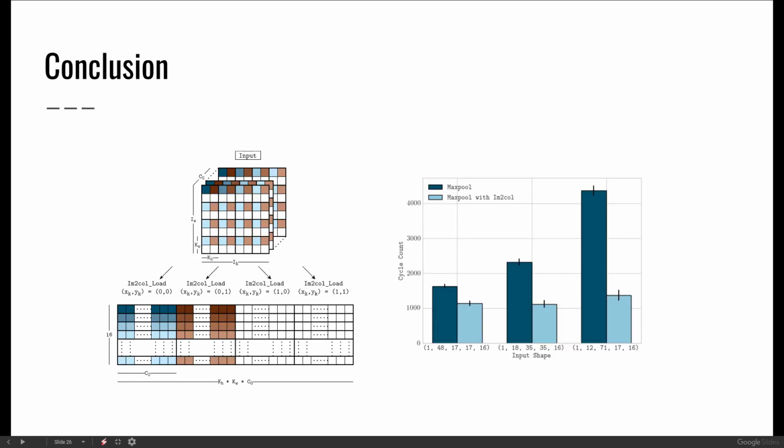Here I conclude the presentation. Hopefully it makes some sense why we use Im2col and Col2im in this architecture. That makes sense because we have that available as a load, so we can do that with no overhead, and the data layout is just better when we do that. So we can see the clear speedups, and thank you for listening.